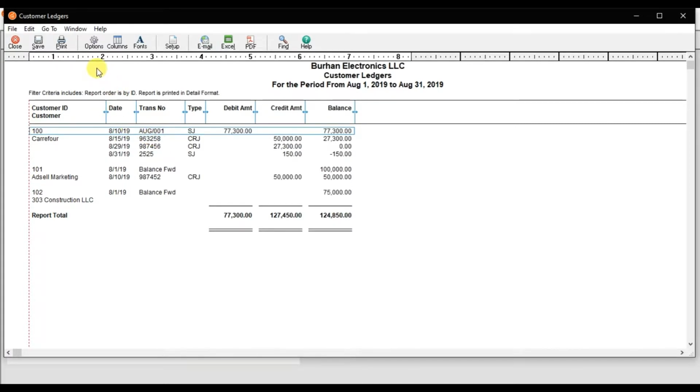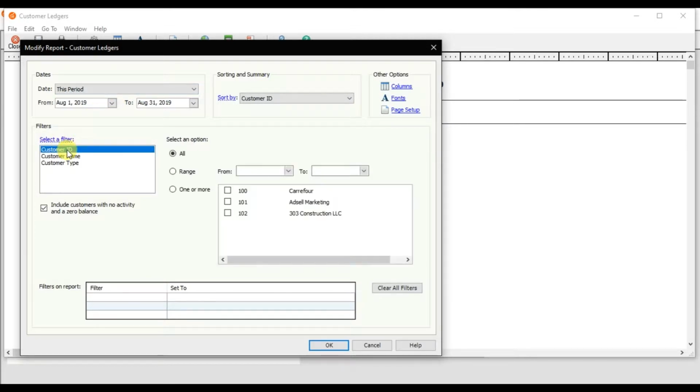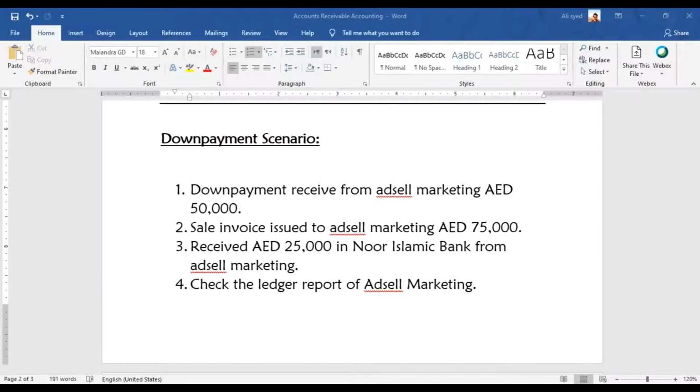Here you need to select this option, that is the period. Select a filter, that is customer ID, and we're going to check the report for the sub customer, that is Excel, and press OK. So this 100,000 was the opening balance, and that is the cash receipt journal, where we are receiving a down payment of 50,000. So that is how you record a down payment in Sage 50.